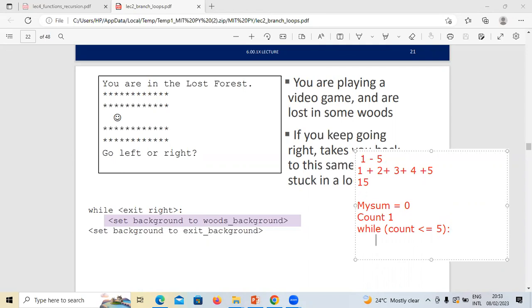Then I indent the block of code to be performed as long as this is true. So the first thing I'm going to do when this condition is true is to change my sum, so that my sum will now be my original sum, that was 0, plus count. So my sum will be original sum plus count.